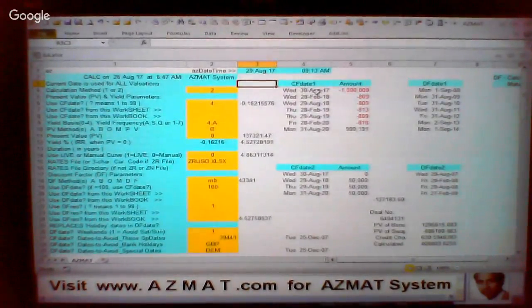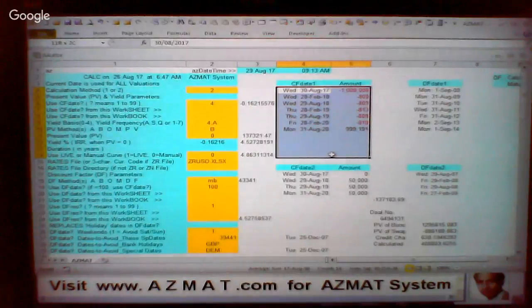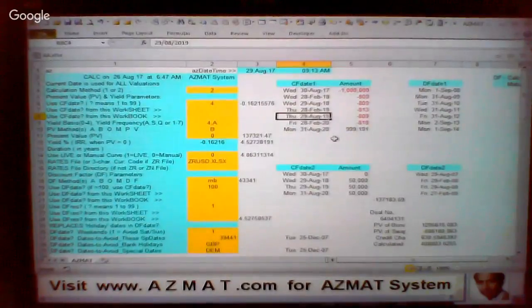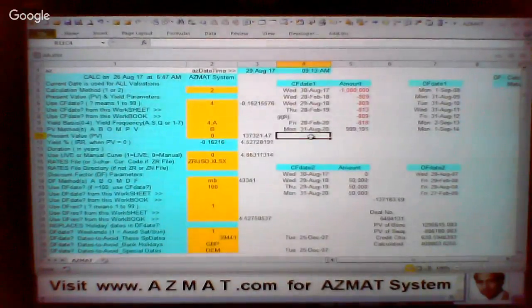So if this is my CF date 1, it starts from the top cell down the column until AZMAT System comes across text characters, spaces or a blank instead of a date in the dates column. So it keeps checking each cell until it comes across either text. Instead of a date, it could have, for example, some text, whatever could be written there, and it comes across that. Or it comes across a blank cell.